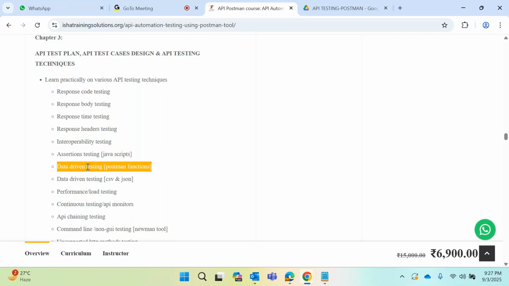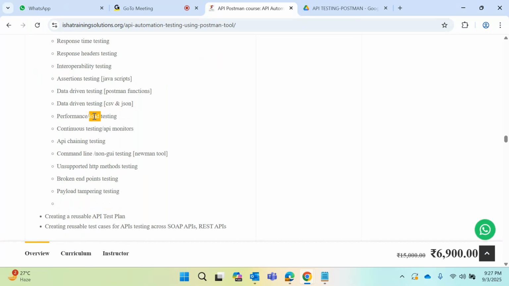Then data-driven automation testing, where you test the API with multiple sets of test data. So here I will show you the Java functions. Then in another example, I'll show how you can write the test data in a CSV file, which is a comma separated values file, and test it. We'll also see how to do performance testing of your APIs using the Postman tool.